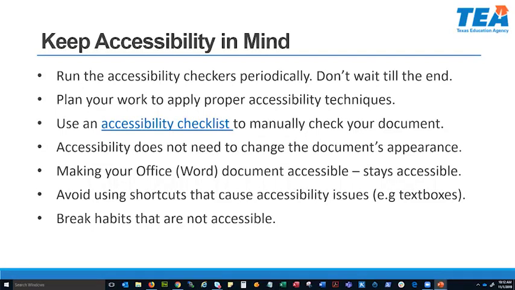Also, use an accessibility checklist. There's one on the resource page you can download. It's got 7 important things to follow. That's good, so you can give yourself a checklist of what things to check for, and you can do that on a manual check. You don't have to rely on the checklist or the checker built in.